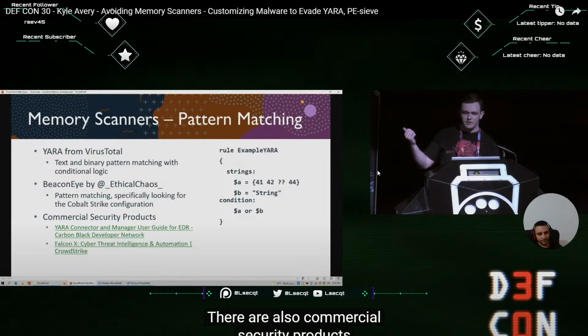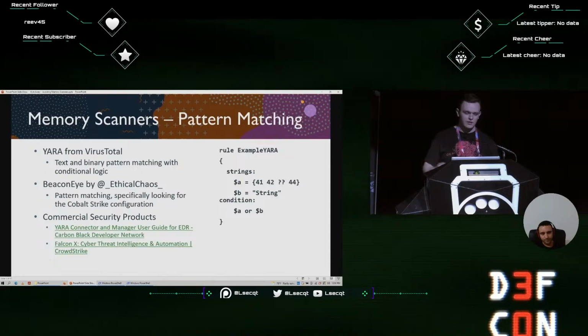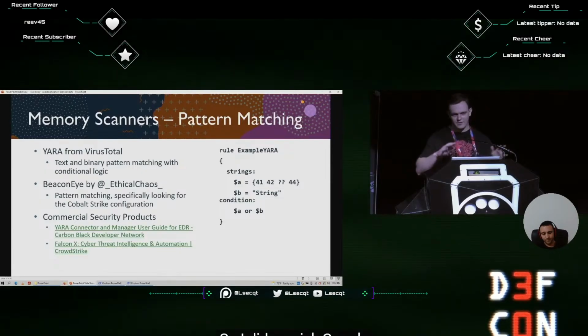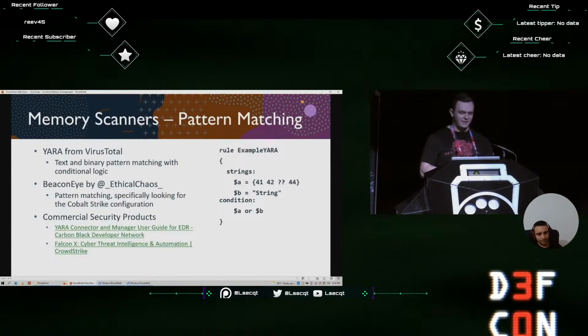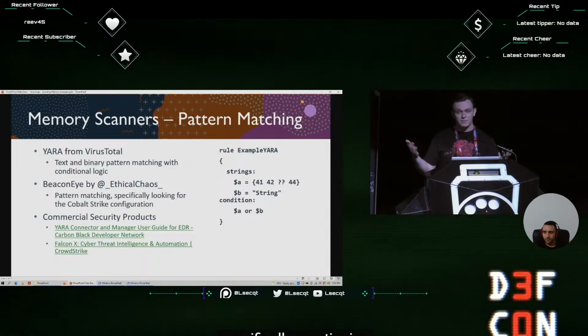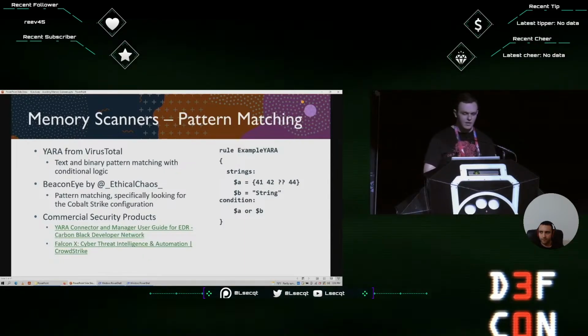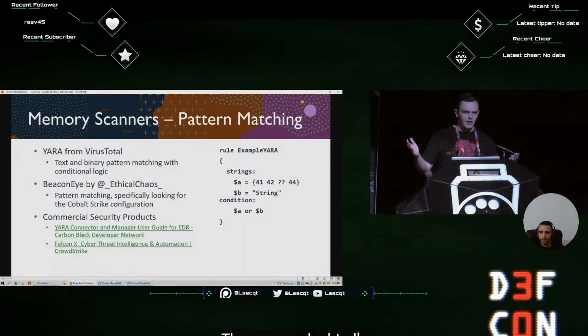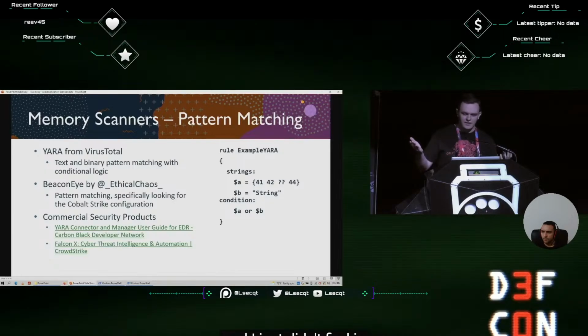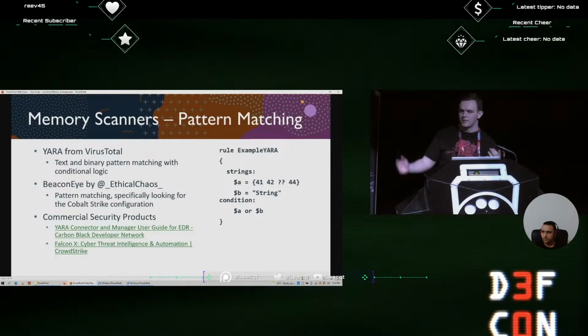There are also commercial security products that are using Yara. So I did a quick Google search for Yara EDR, and I found Carbon Black and CrowdStrike specifically mentioning on their public websites that they use Yara. There are undoubtedly other vendors that do this, and I just didn't find them in my quick Google search, or maybe they don't mention it publicly.